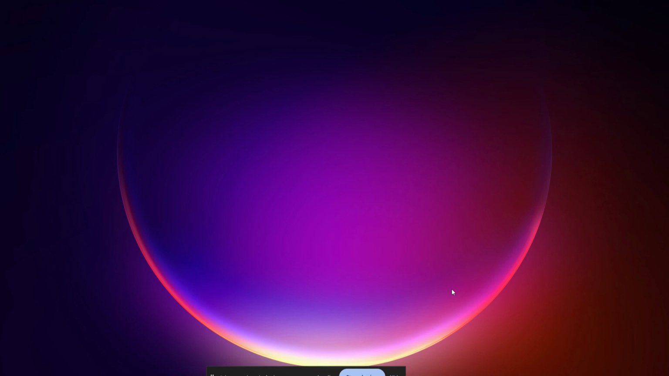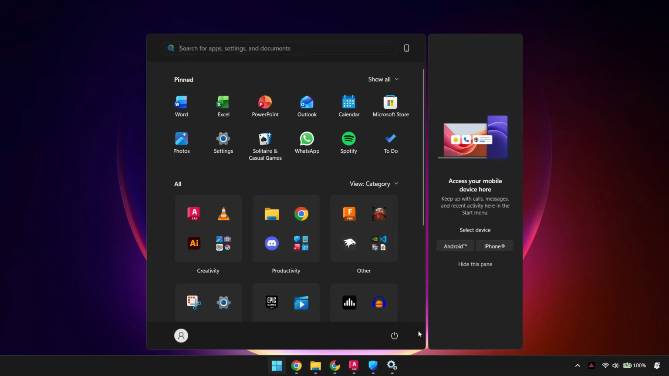First, restart your computer. This may sound simple, but a restart can clear temporary glitches and reset system processes that may be causing AutoCAD to fail at launch. After your PC comes back on, try opening AutoCAD again and see if the error is gone. If not, continue to the next step.